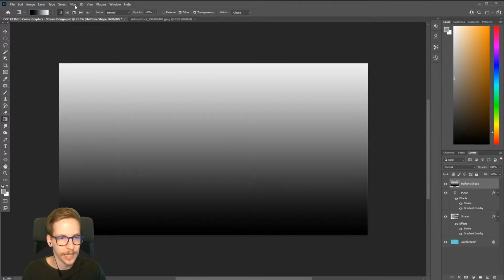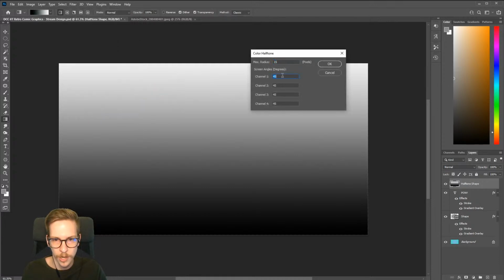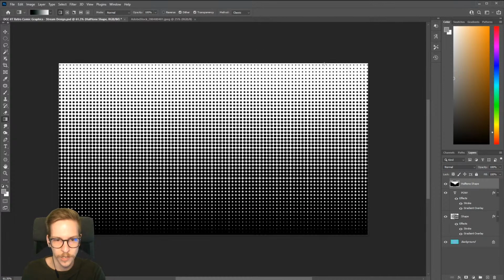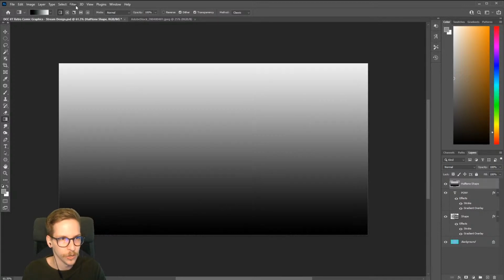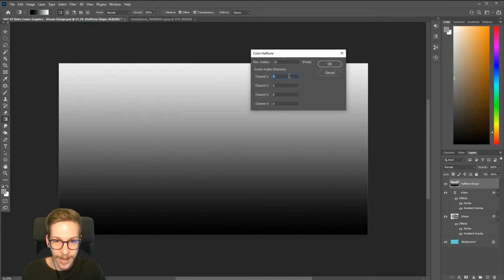If you try it again and you do something like pixelate, color halftone, and you try 0 for all of these, for example, see how they're all stacked vertically? I kind of like the other version. So Control Z, filter, pixelate, color halftone. And I liked 45. Play around with it, you know, have fun. Get it how you want. Max radius, try different things for that.